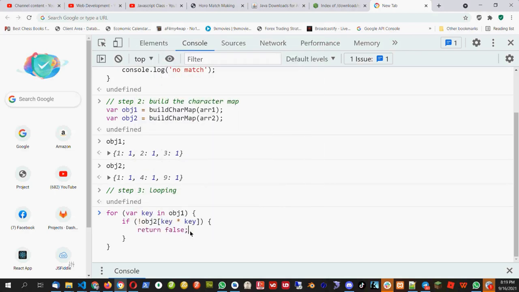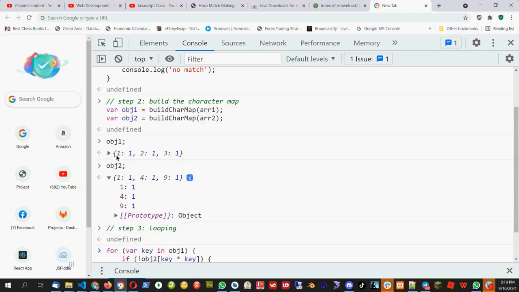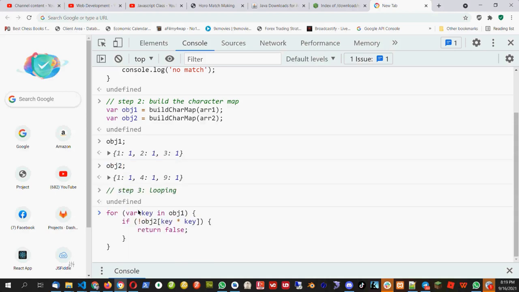Because I have to return immediately if it does not satisfy my condition. And what is my condition? Object 2 should have the key which is the multiplication of the first key. So I take the key from the first object and I check in object 2 the multiplication of the key, that is key square. Is it there in object 2 or not? If it is not there, I immediately return it. Okay, that is the first case we did now here.